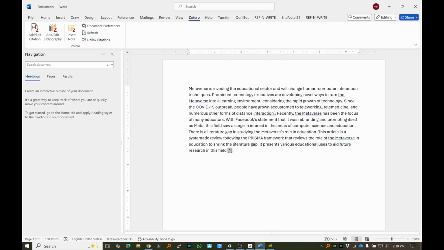Now most of the journals say that your citation should be in a sequence, like 1, 2, 3 should be in a sequence.